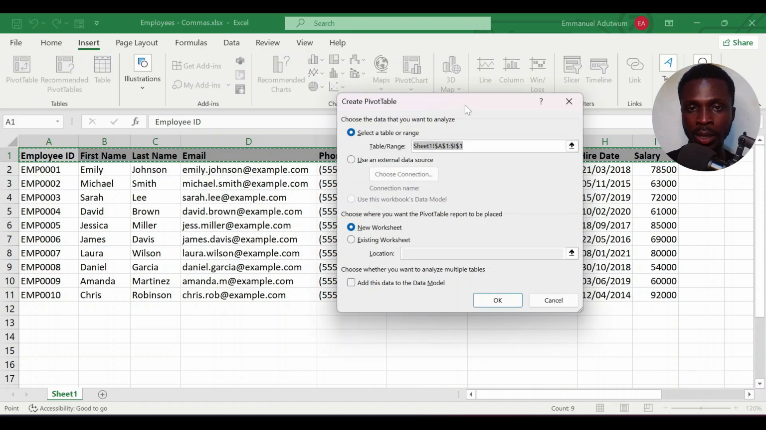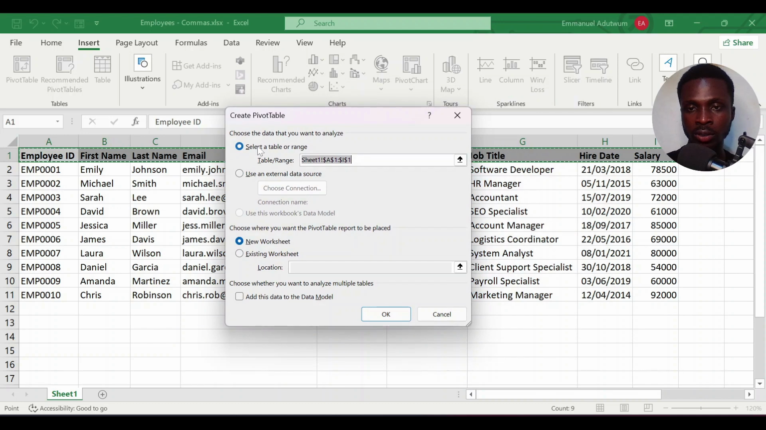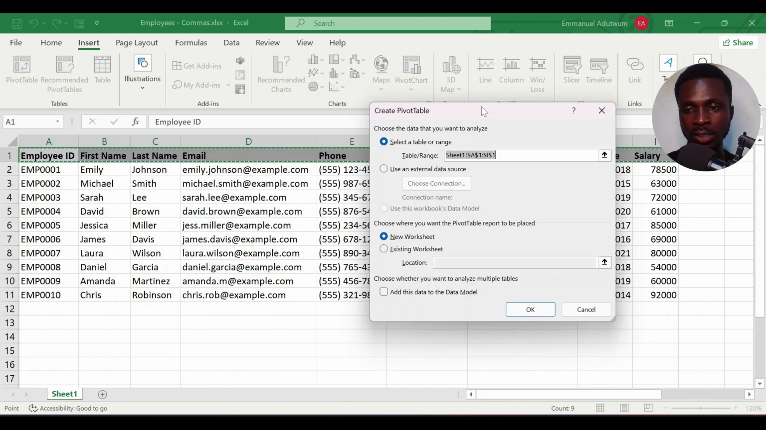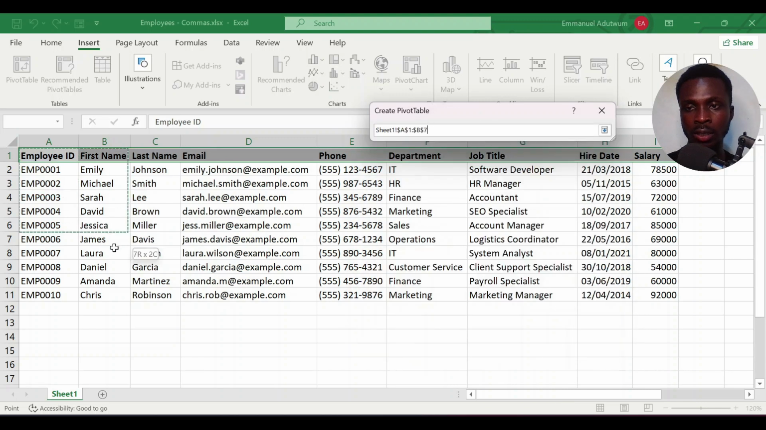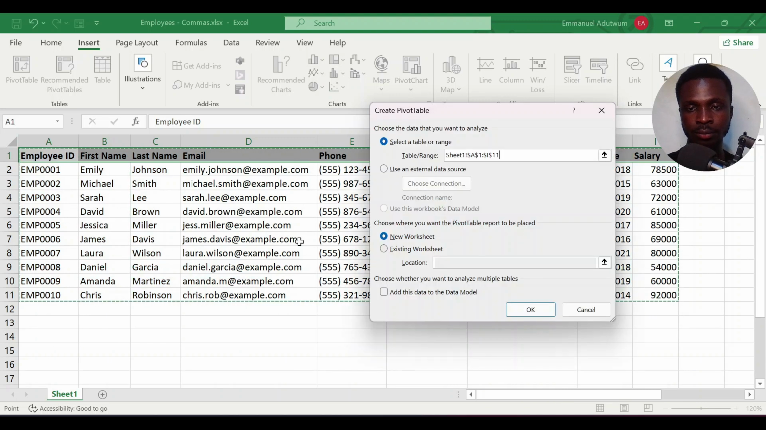A window will appear. In the window, you can see select a table or range. So here we are going to select all the cells that have data. So we will say select from here to here. Now we've selected everything that has data in this sheet. From there, you could see use an external data source. So let's say you have a data source that you want to use. You can choose use external data source. In the next video, I'm going to teach you how you can do that.